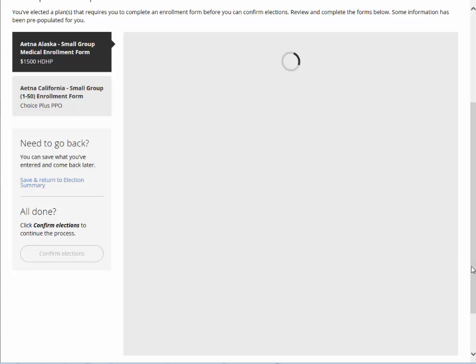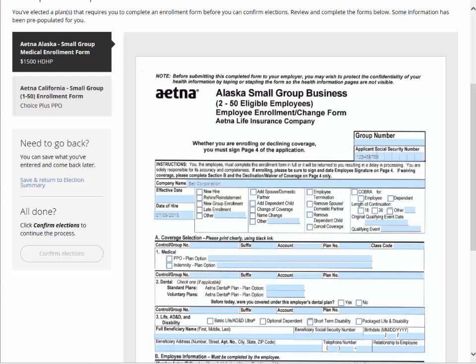If needed, the employee can save what they've entered and go back at any time during the enrollment period to complete the form. To go back and edit any election information, click on Save and Return to Election Summary. When finished completing the form, the employee should select Confirm Elections.